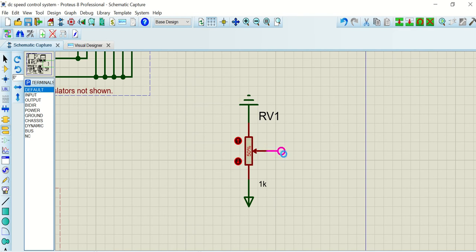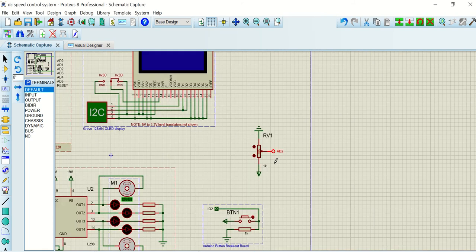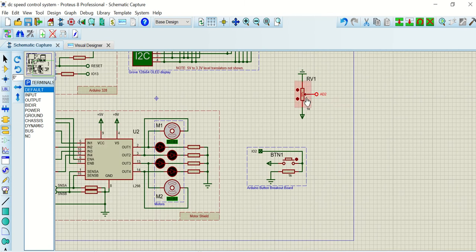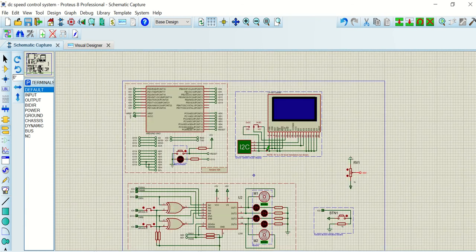Anyways, now we need to label this one, which sort of pin we are going to take. Analog pin, analog connection. So let's take analog pin 2, AD2. Any analog pin you can take, but for now I am taking analog pin 2. And let's see here, the digital pin is also connected, which is using one push button here. About the potentiometer resistance, a value of 1K is fine. We don't need to modify it anymore. So this is how your overall circuit would look.